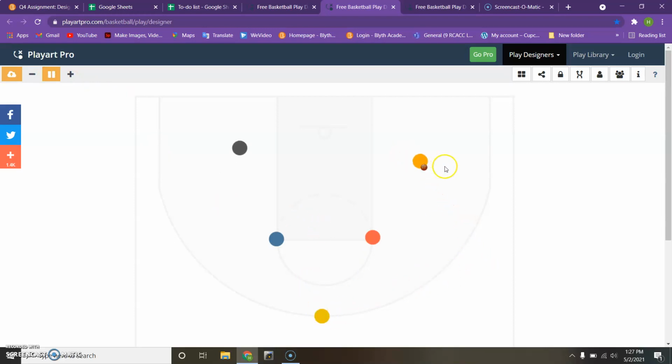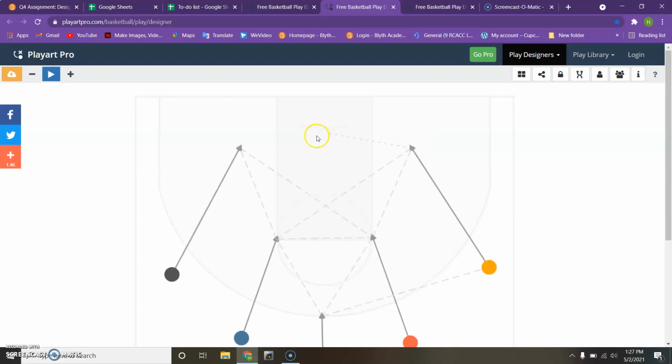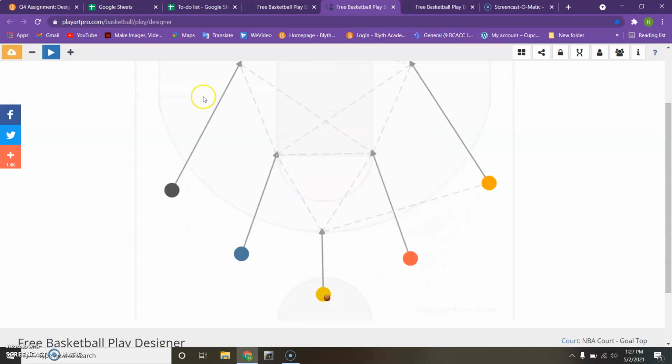And then orange is going to travel up here and pass it back to blue, who's passing it to black, who passes it to red, who passes it to orange, who scores. Now, it bounces around a lot, so it confuses the other players, therefore making it easier to score.